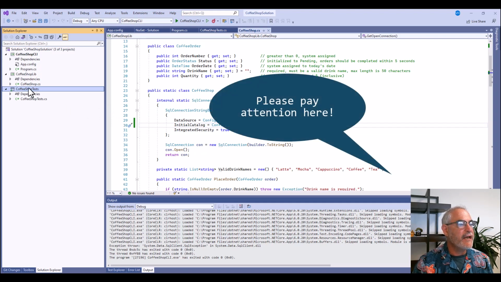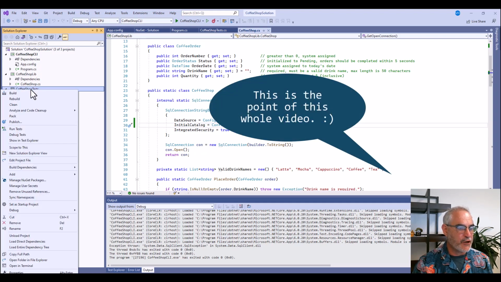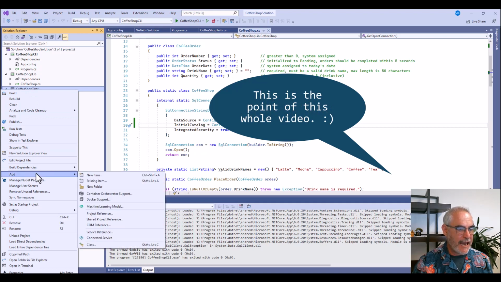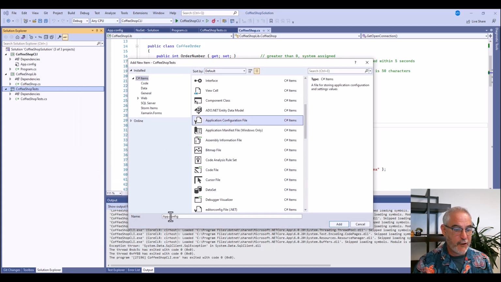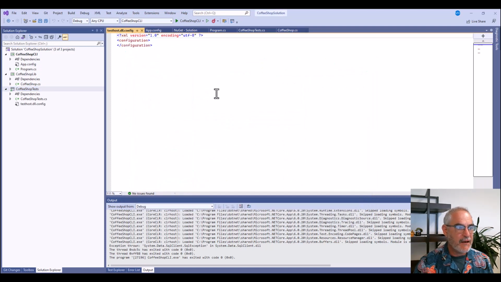What we're going to do is on our coffee shop tests, we're going to right click. We're going to say add new item. We're going to choose an application configuration file, but we have to name it testhost.dll.config. It has to be named that. And we'll say add. And that's because when NUnit actually runs inside the test runner, the actual application that's running is called testhost.exe. So testhost will find this.